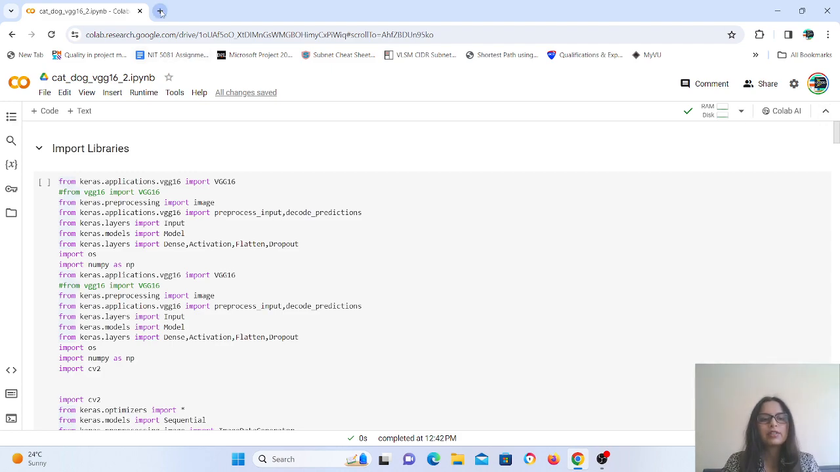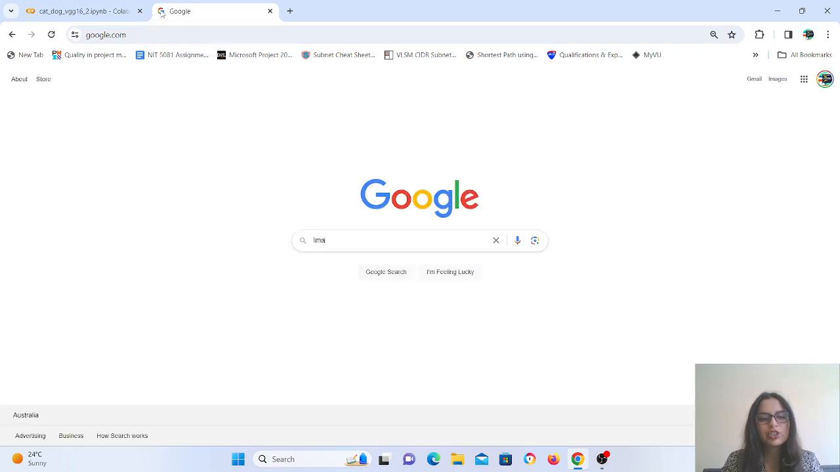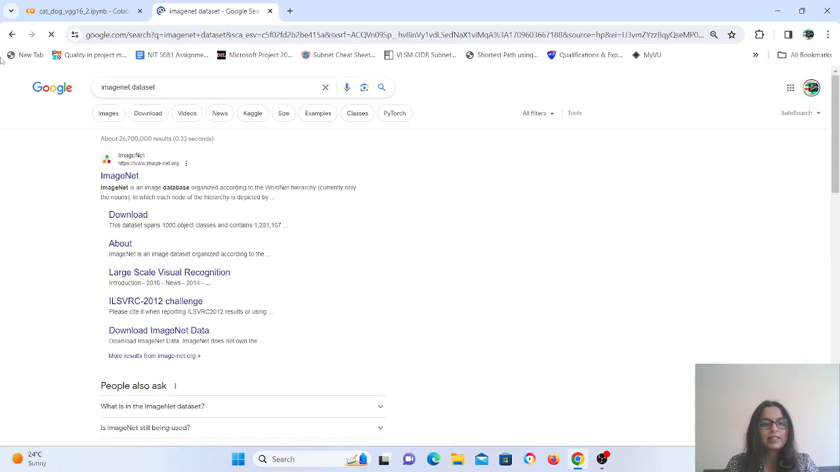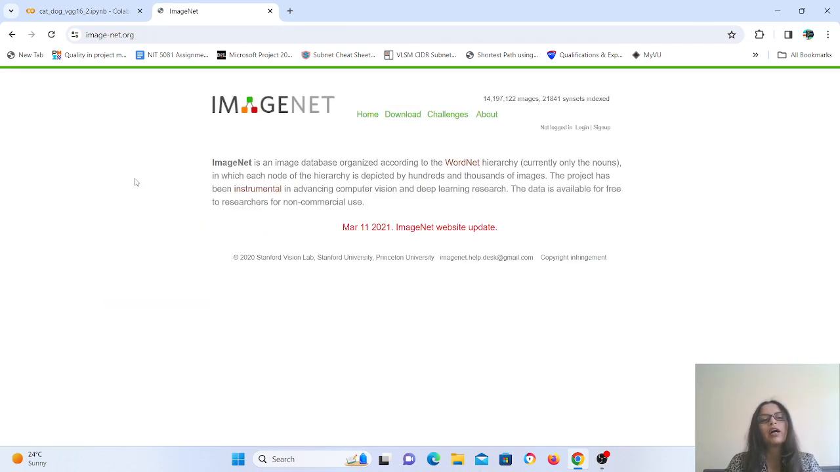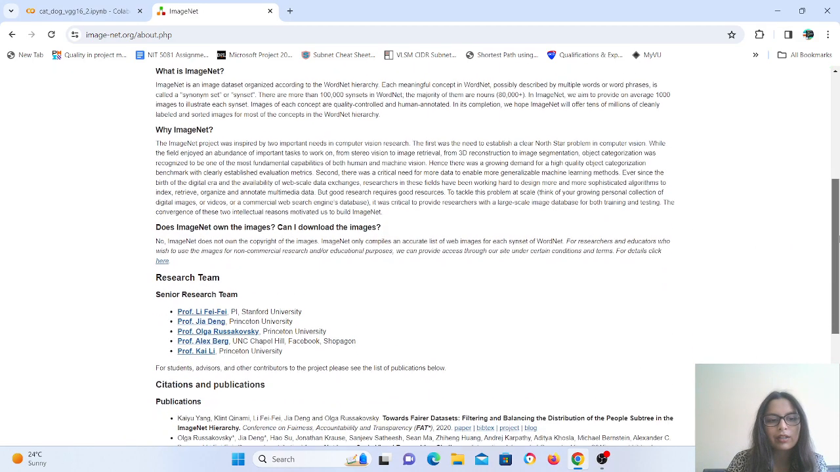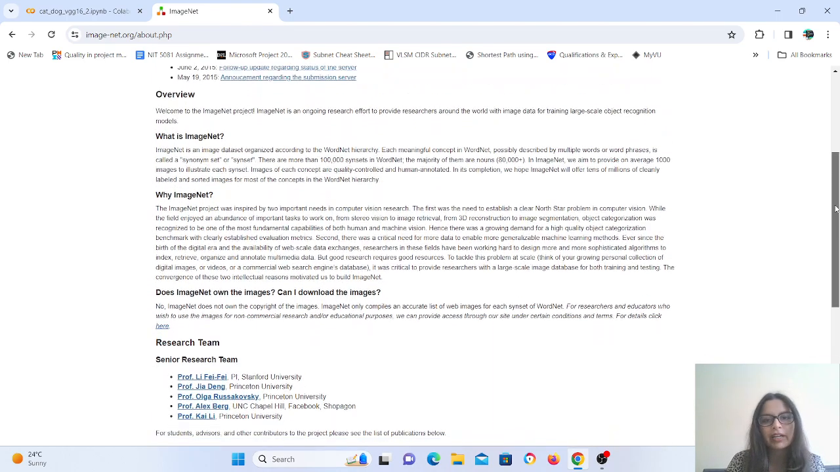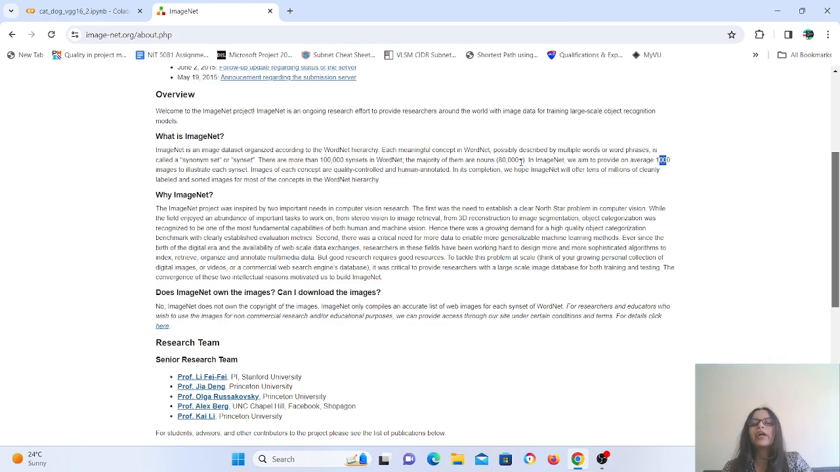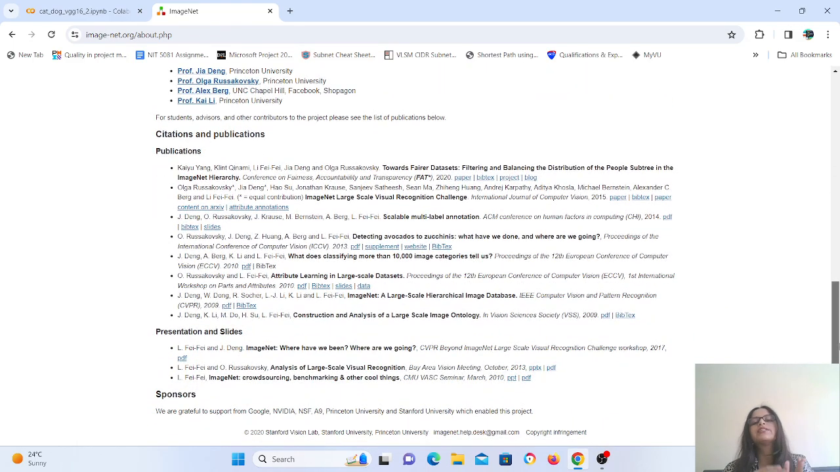If you search Google for the ImageNet dataset, it has 1000 classes, 1000 different categories, and it has over 80,000 images in total. So the VGG16 model is trained on that particular dataset.